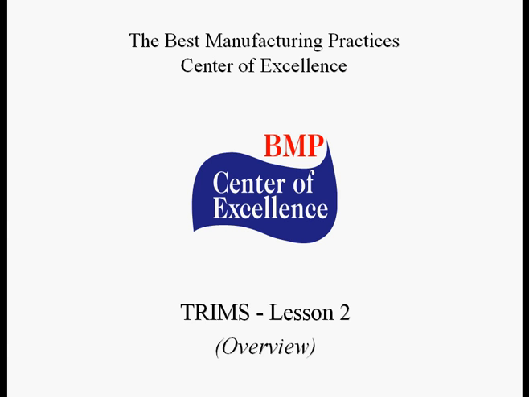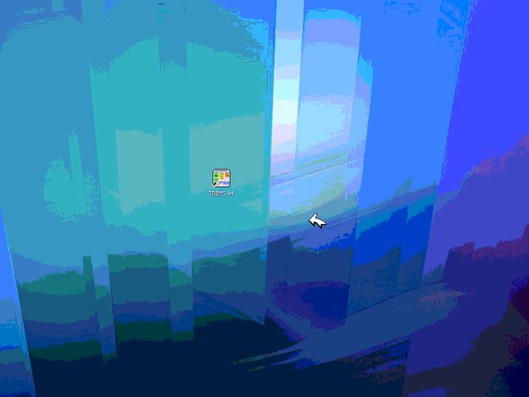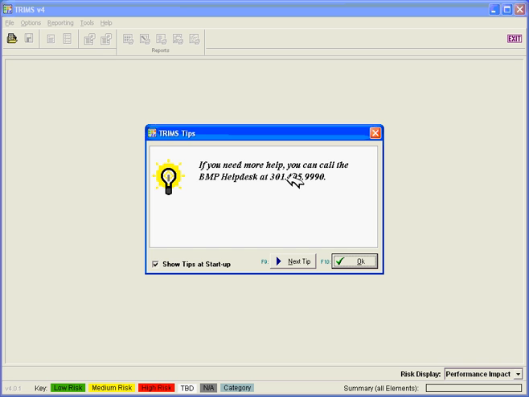Welcome to Lesson 2, which will introduce you to the TRIMS program. Let's begin by double-clicking on the TRIMS icon on our desktop. The first thing that you'll see is a window containing tips. These will help you get started when you're first learning how to use TRIMS.